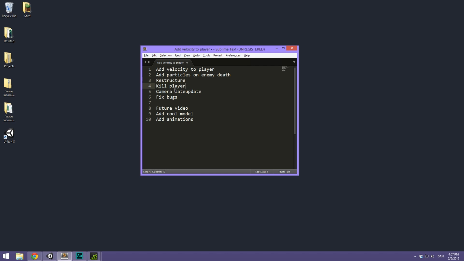Then we're also going to kill the player whenever he doesn't manage to jump on top of the enemy, so when he collides with the sides. And we're going to fix some bugs. Most prominently, we're going to do something with moving our camera update script into a late update function instead. And I'm going to show you what that does.